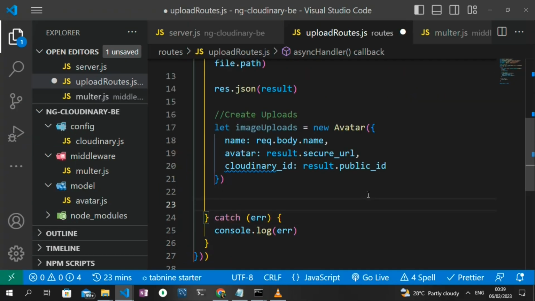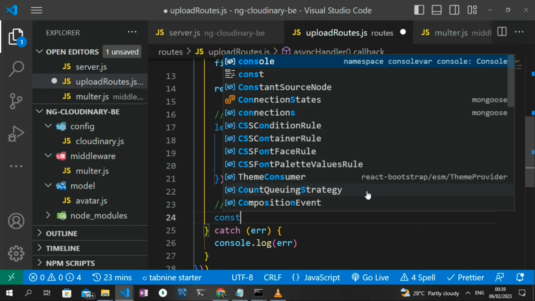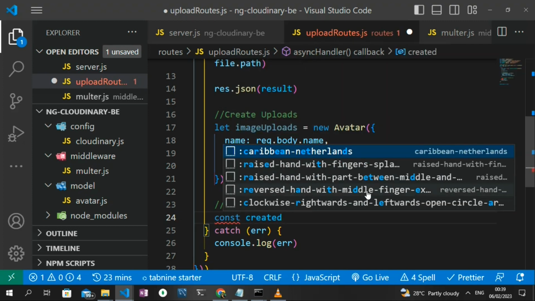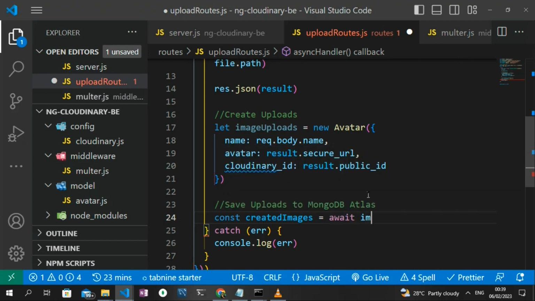Now next up, we need to save our data to the database, that is the MongoDB Atlas database. To do that, I'm going to create a new comment and say save uploads to MongoDB Atlas, and then we can create a variable. I'm going to say const createdImage, that is, we've already created the images and we just want to save them to the database. Now I can just say await imageUploads, this variable we have right here. I'm going to copy it instead of typing it out, so I can just paste it here and say imageUploads.save. That's all we need to do.